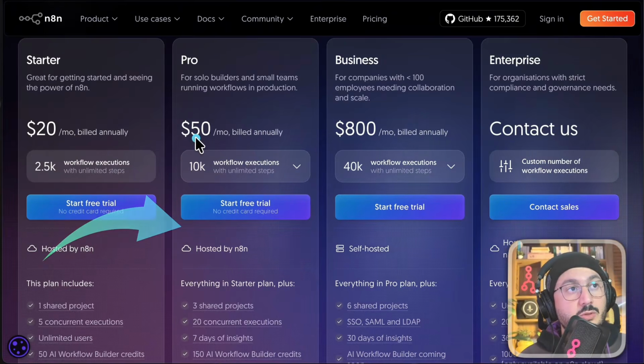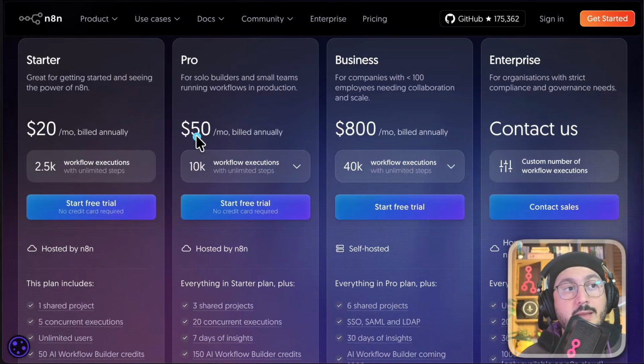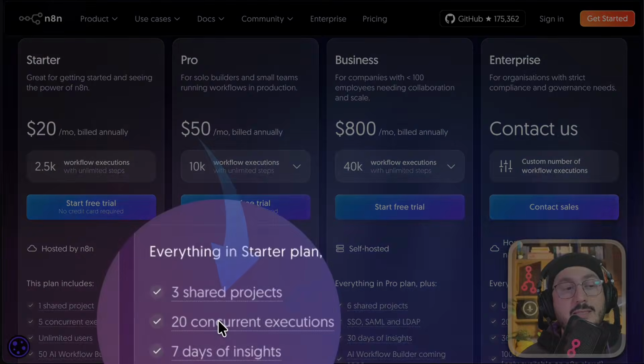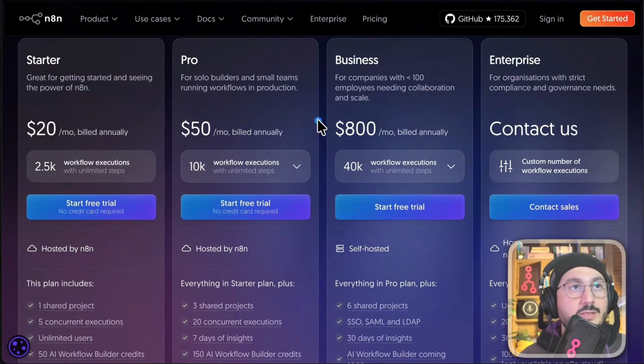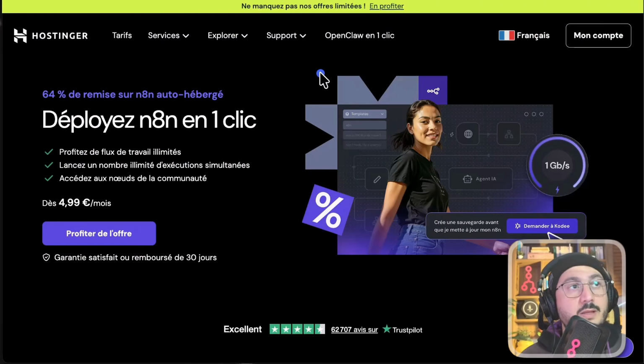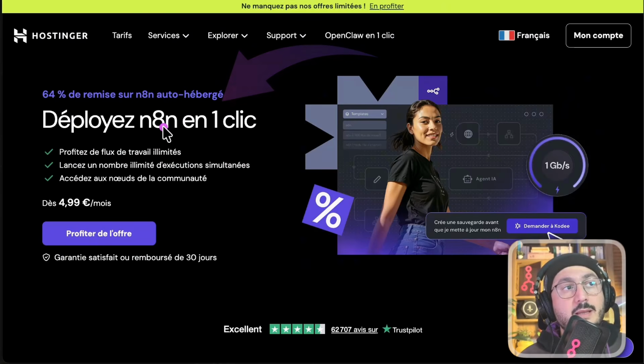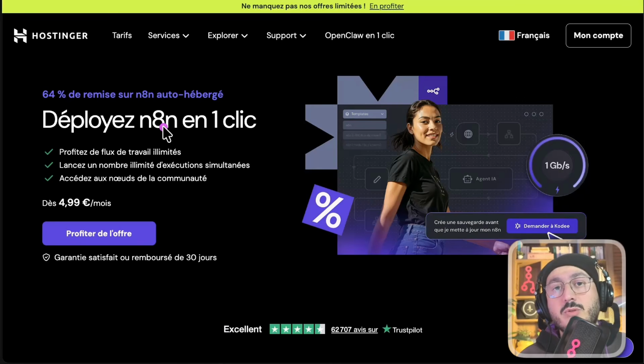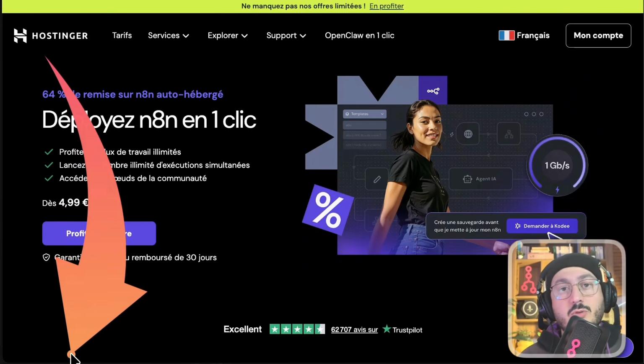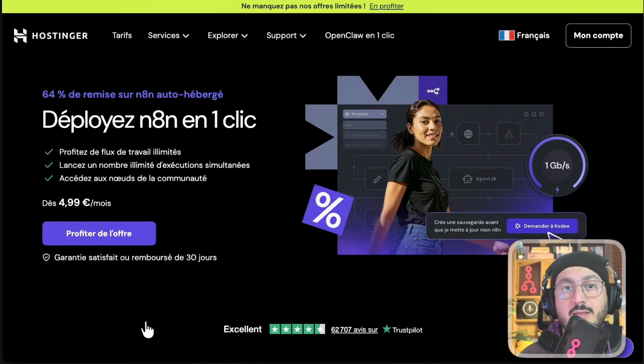So either you switch to a plan that's $50 per month, where you can have 20 simultaneous executions, or the second alternative is simply to go with Hostinger. Here you need to make sure you're on this page that offers the n8n server. Be careful, this is not the same standard server where you would host a website. By the way, I'll put the link here in the description that will take you directly to this page.